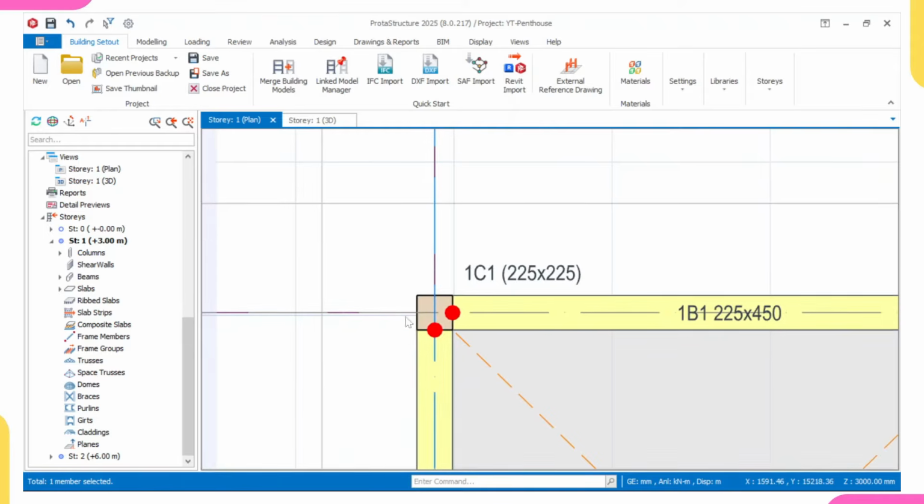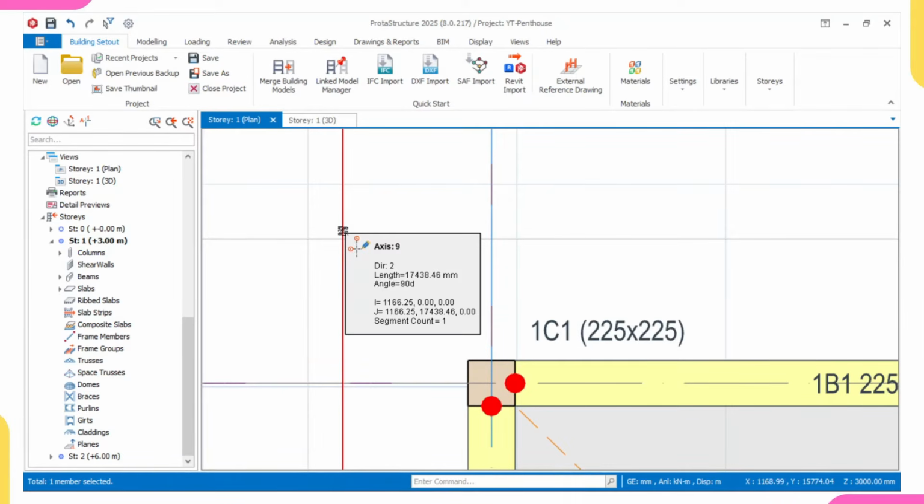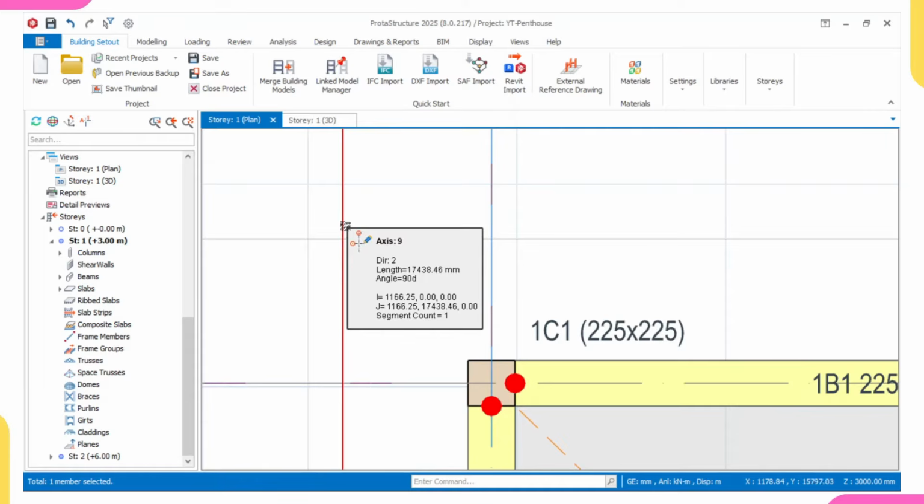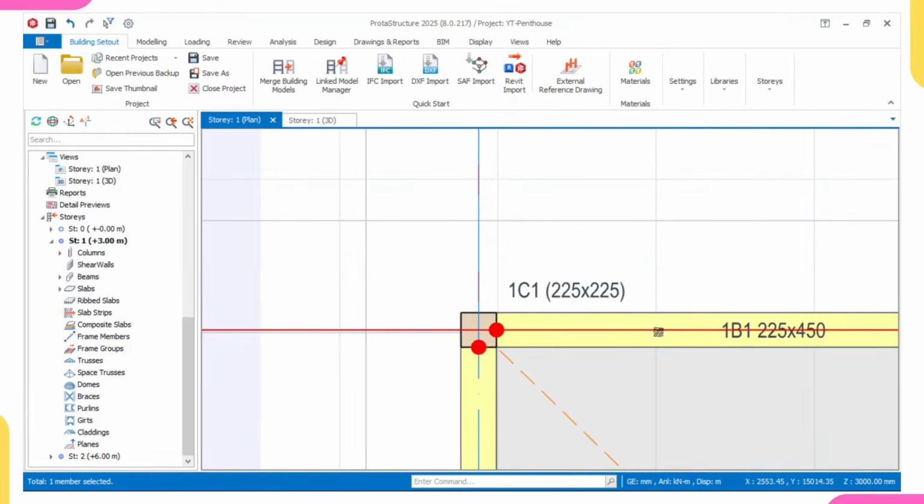So at this point, what are we going to do? For us to be okay, remember I said that if you rest a column on top of a slab, ProtaStructure will see it as an error. So for that reason, we will insert what is called a hidden beam, so that the column will rest on that hidden beam. Let's do it now so you understand.